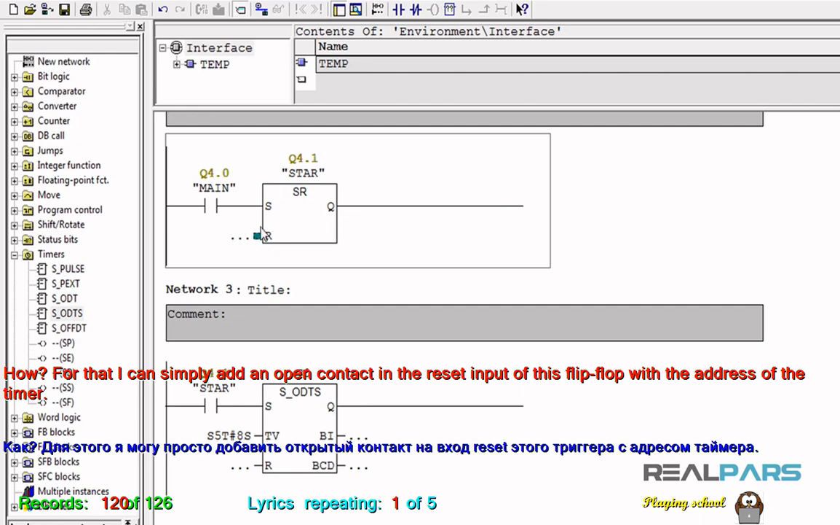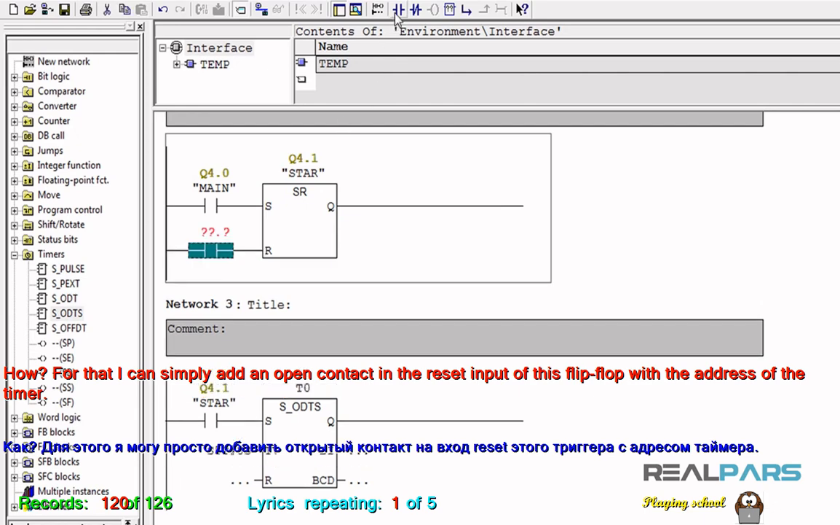For that, I can simply add an open contact in the reset input of this flip-flop with the address of the timer.